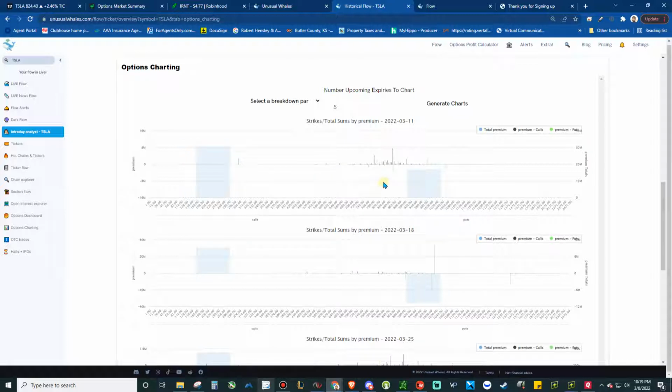So I want to see where the pin levels are. The pin levels are where all the premium is consolidated. So we've got a pin level of 850, which makes sense. How many times have you played Tesla, and by Friday, it's just pinning a level, right? So as of right now, it looks like by Friday, they're going to be trying to pin this around 850.